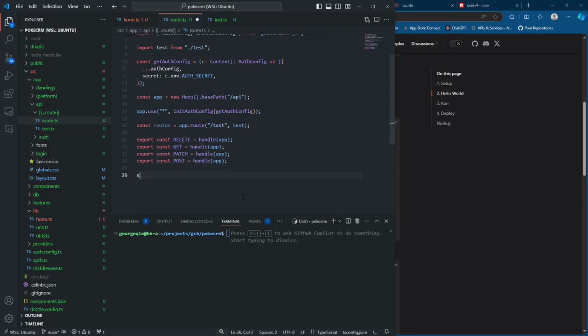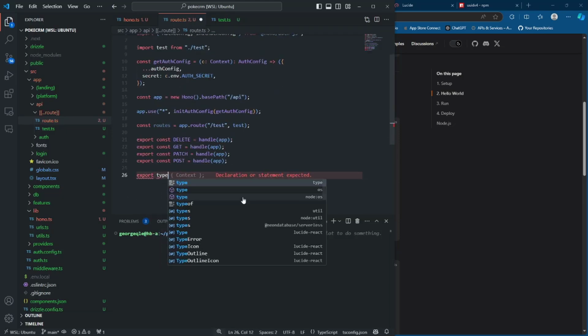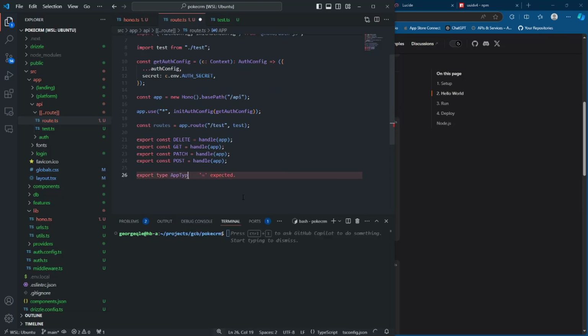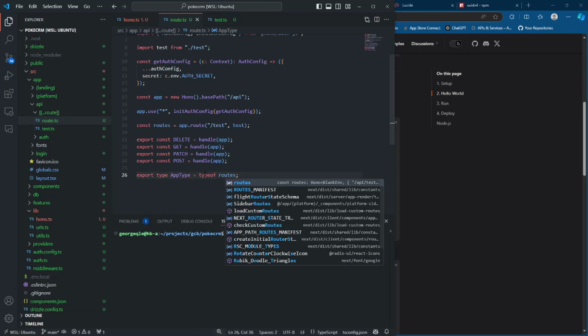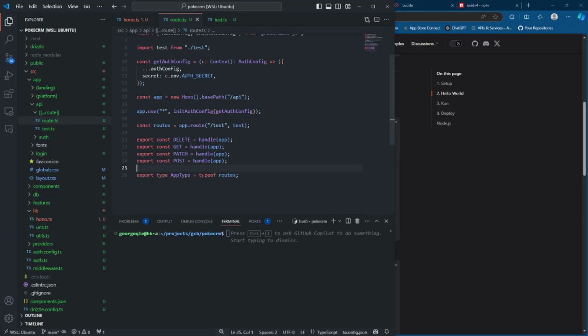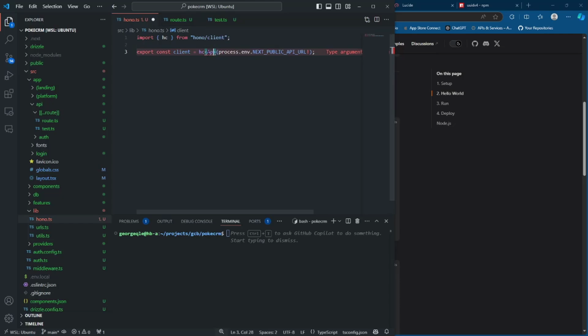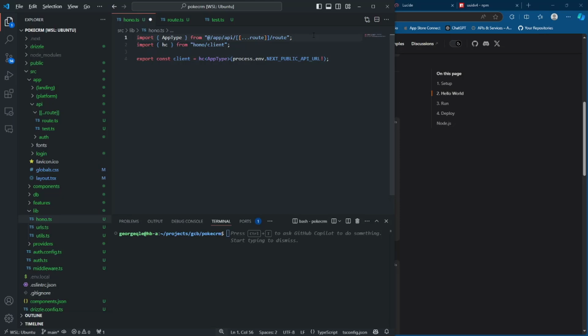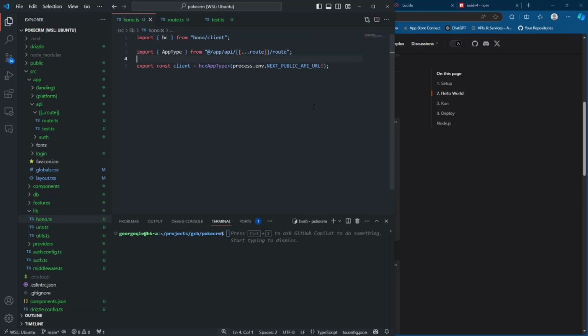And then lastly, we're going to create an export type app type, which is equal to type of routes. There. So export type app type equals type of routes. And then into Hono here, we're going to provide app type from our routes, not from next/app, from this very long route here. Let's just reorder that in ABC order. Cool, let's go.